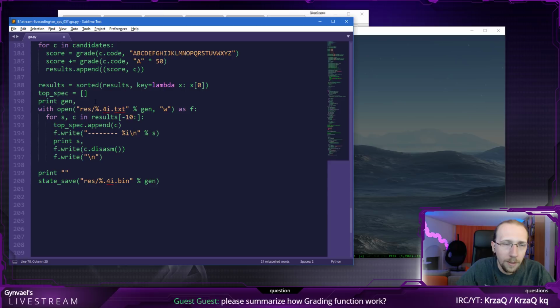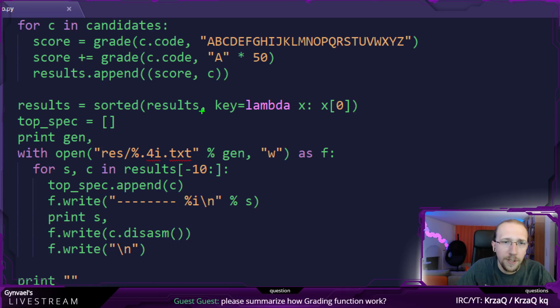And even if it was, I would just overwrite it here anyway. And then I sort it using the score as the key. The score is here. So yeah, the score as the key. And I get it sorted, and I grab the last 10, as in the 10 best specimens.